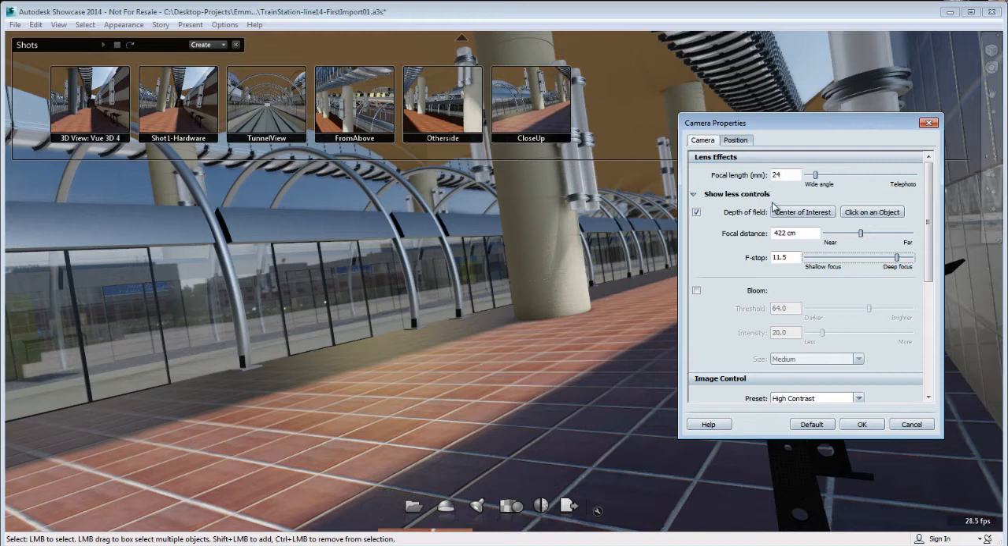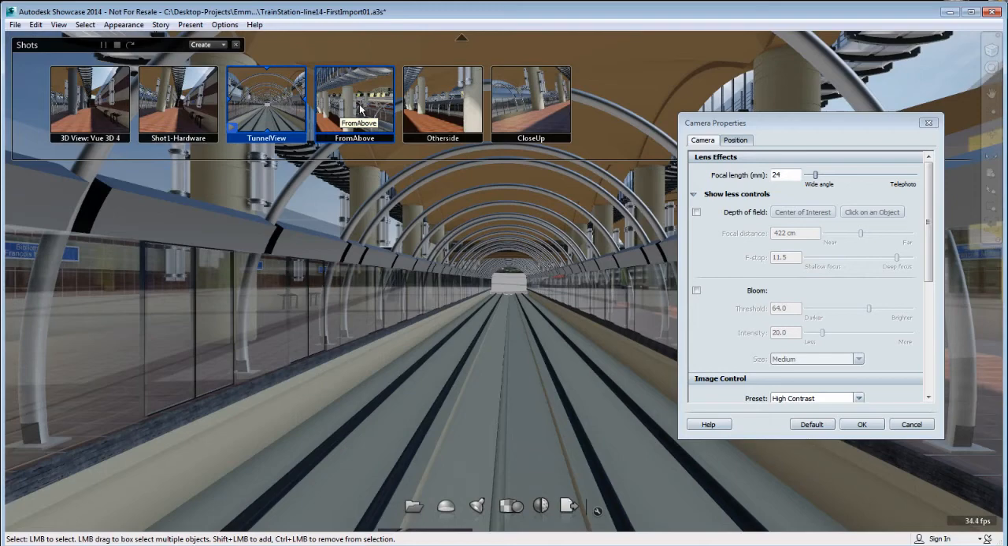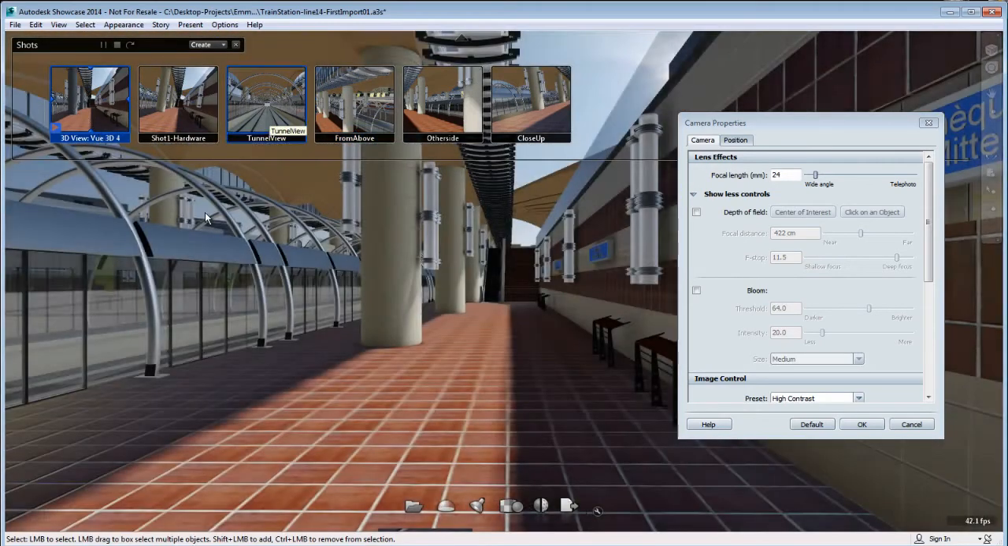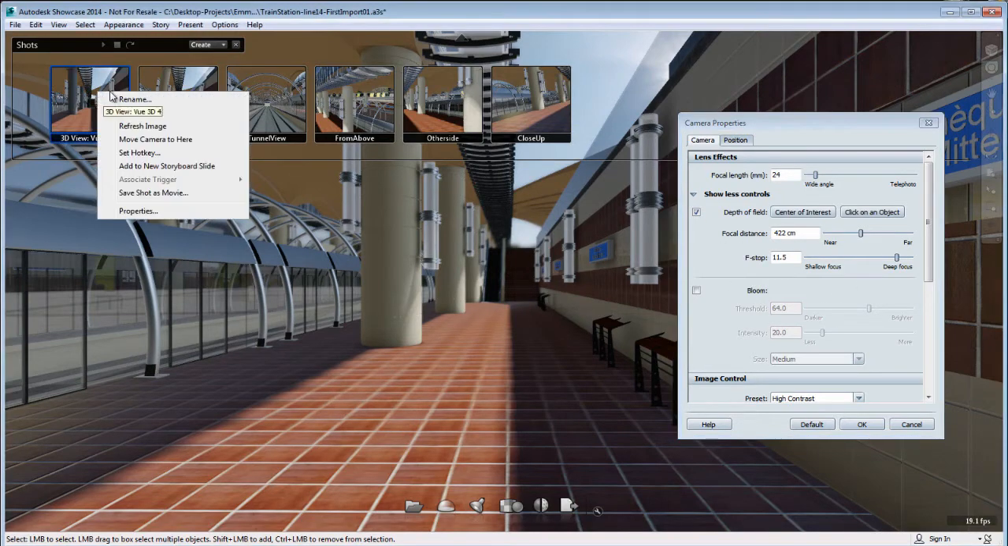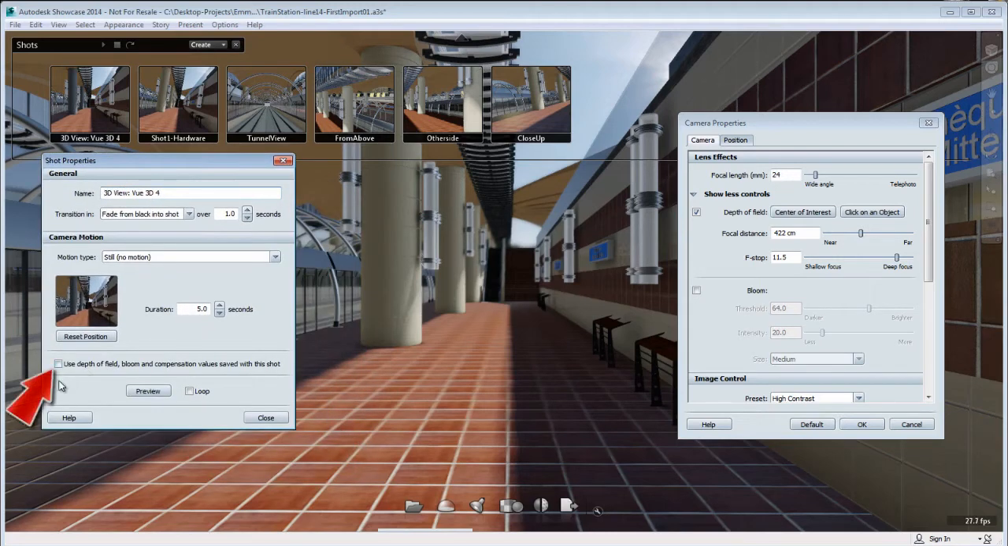And obviously, if you don't want depth of field in the viewport, you always have the option to turn it off. So unchecking the depth of field, now I don't have depth of field and I'm looking at all my shots that are saved and there's no longer depth of field. Now to save a different depth of field per shot, I'm going to have to turn it back on and load the properties of this particular shot. I'm going to have to check the use depth of field values and save it with this shot. So I'm going to check that box and make sure that you reset the position to make sure that you're saving this particular depth of field with this shot.